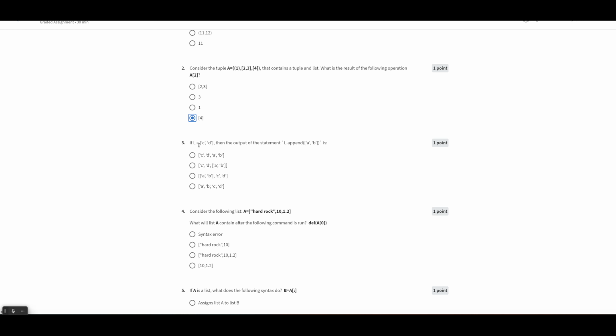If L equals the list of C and D, then the output of the statement will append A and B will be C, D, A, B. Yes, that is what we will get. Append.